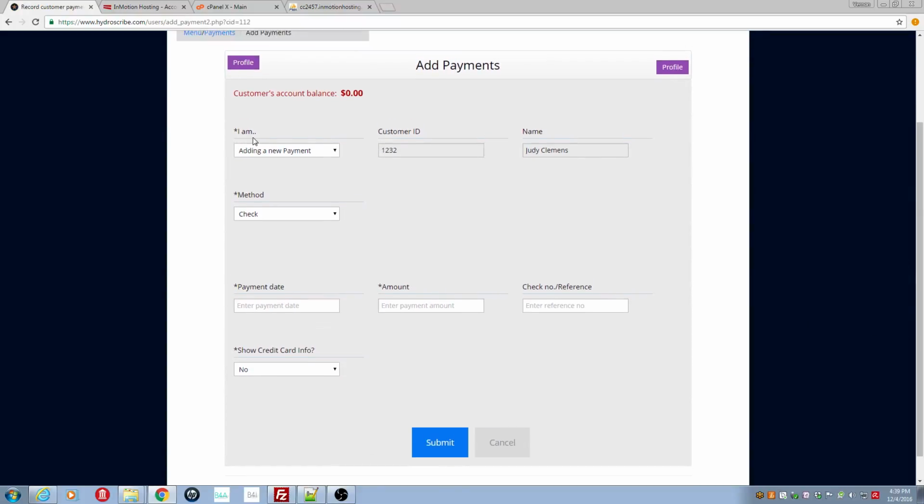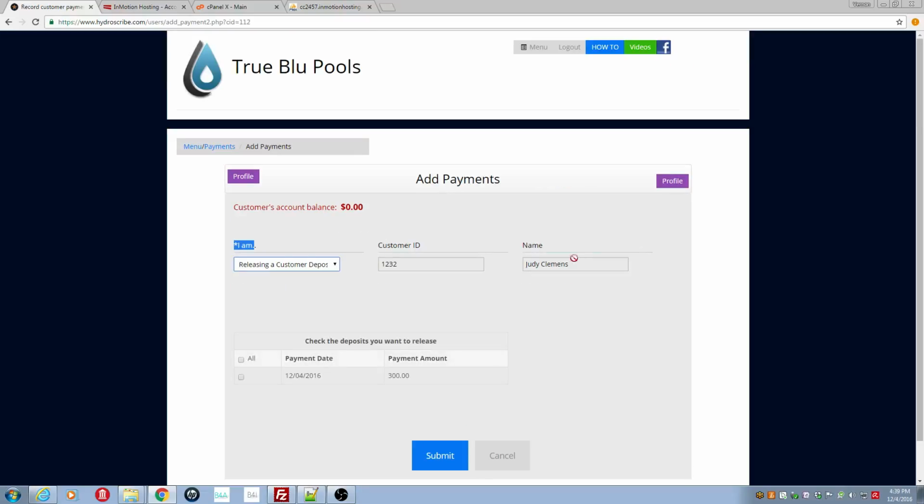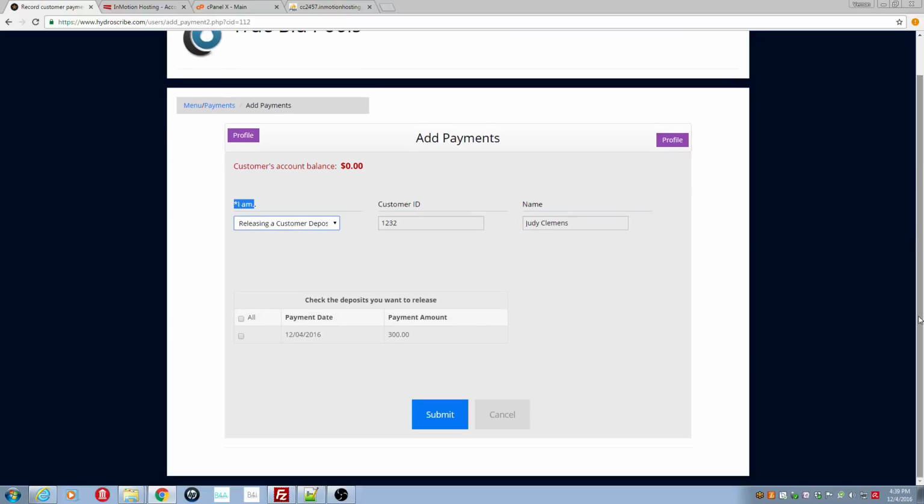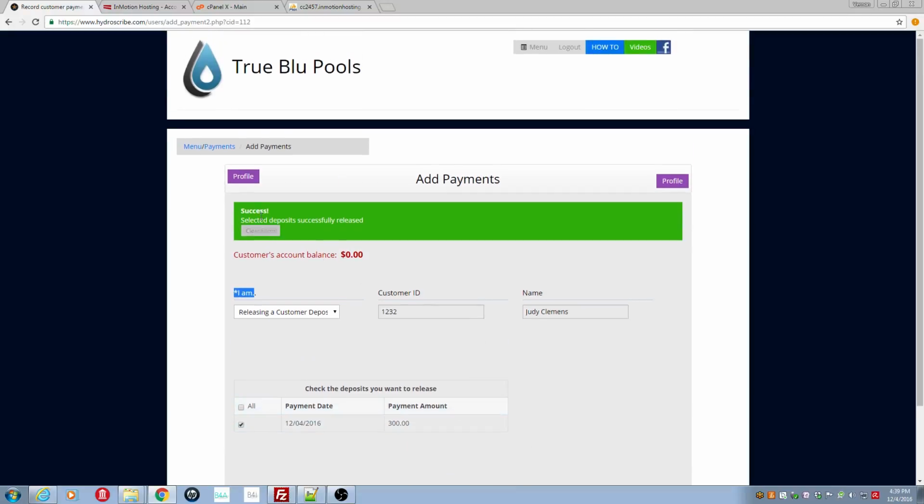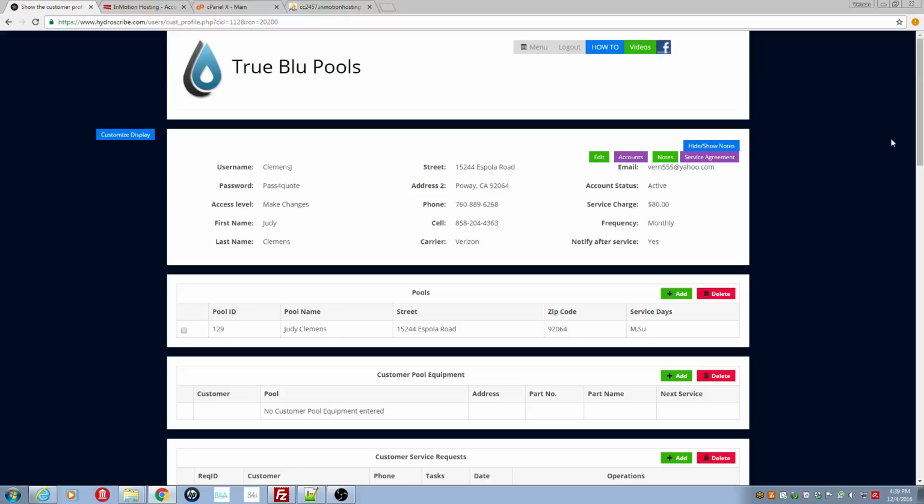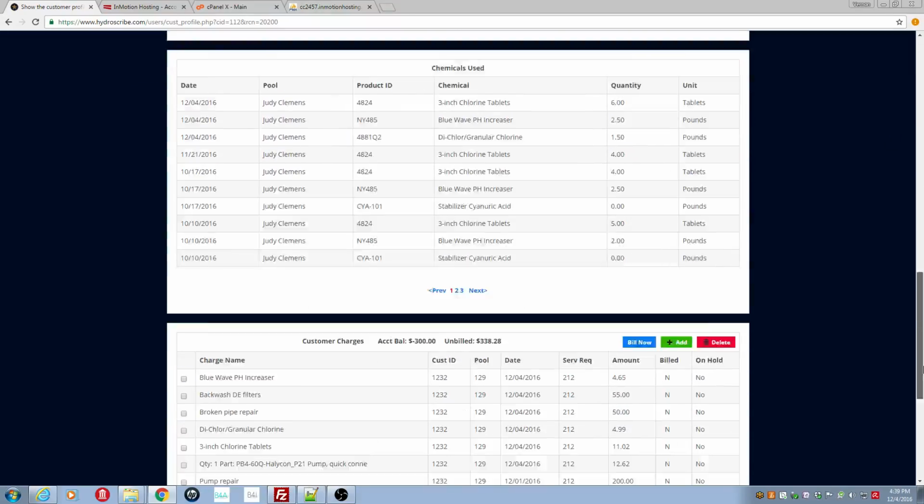and in the I Am field, we're going to click the drop down tab and select Releasing a Customer Deposit. You'll notice that the page changes and it brings up the deposit out there for this customer. So I simply click the checkbox, and now I can click the Submit button. And now I go back to the customer profile and scroll down to Payments.